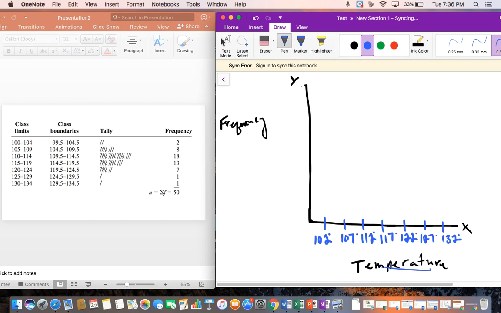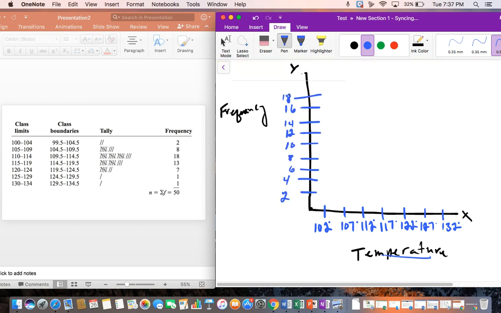All right, our frequency is the same thing as before, where we need to make sure that we stay uniform. So we can't just put 1, 2, 7, 8, etc. So we're going to do the same thing as before, where I'm going to go ahead and label my y-axis by 2s. All right, so I went ahead and labeled my y-axis by 2s.